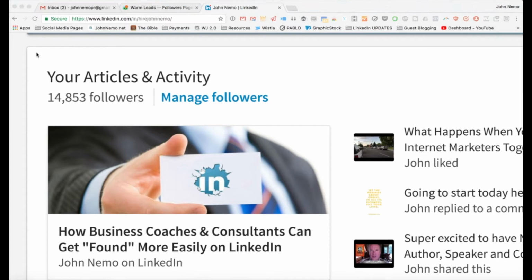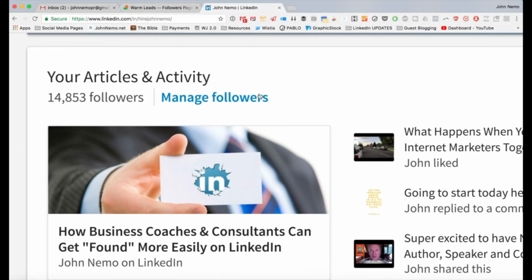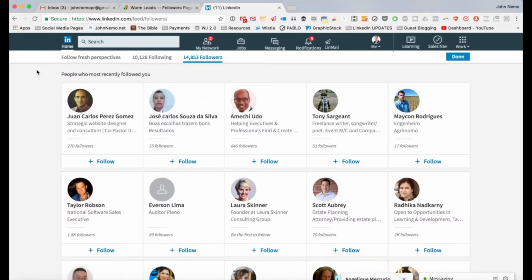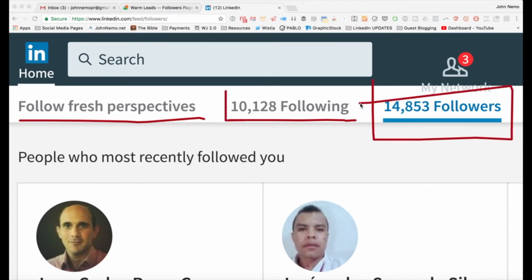So if you're not familiar with this term, just on your profile page, you'll see under your articles and activity how many followers you have. I've got about 15,000. Now what I can do is click this blue text here that says manage followers, and then watch what happens. Once I click that, it opens up a new page. But what you'll see across the top here is three options you can click: Follow fresh perspectives, and then the 10,000 people that I'm following, and then the one that I'm interested in for warm leads is this list of 14,853 people.